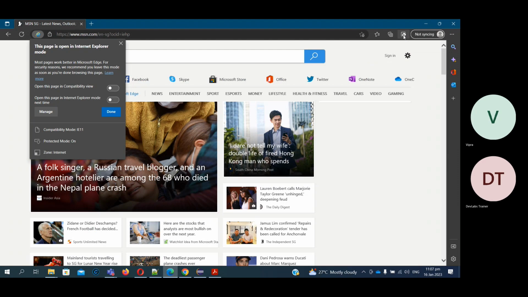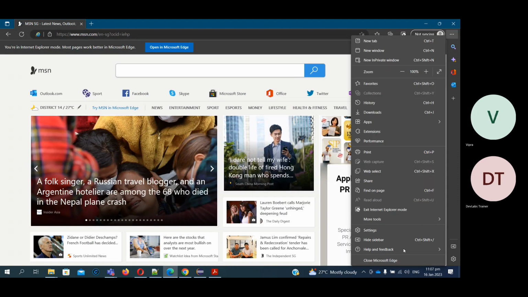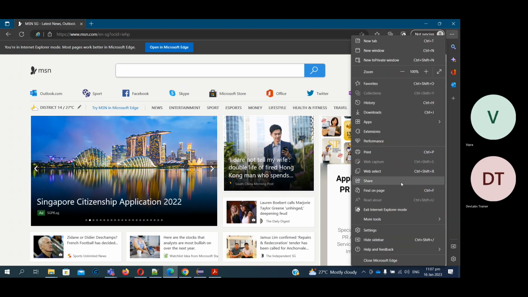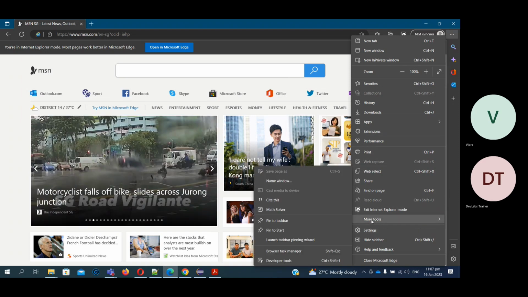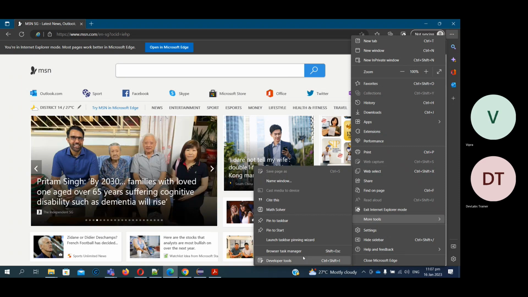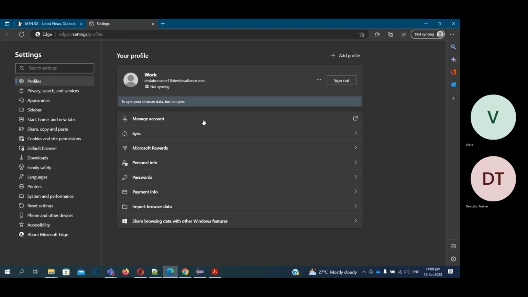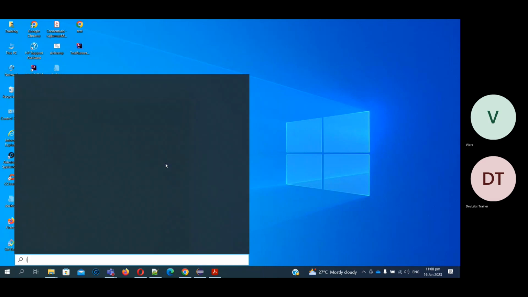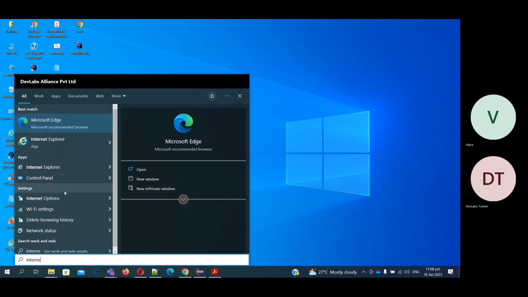Yeah, it is saying that reload into Internet Explorer. So I think this is Internet Explorer. So what you have to do here, go to the Internet options. Settings. No, not settings. I think it's Internet options. You can see Internet options.